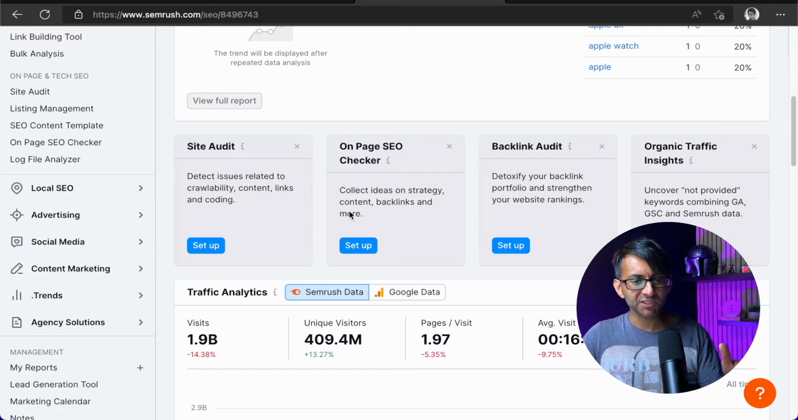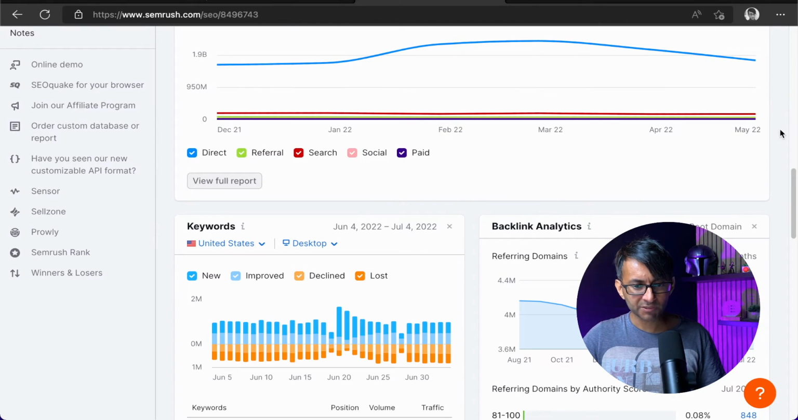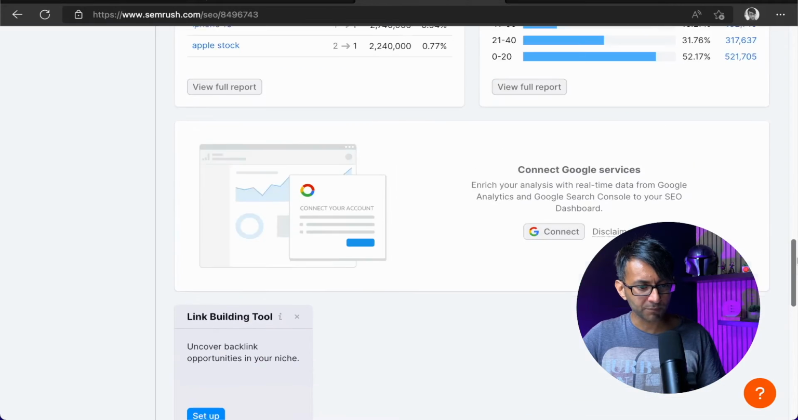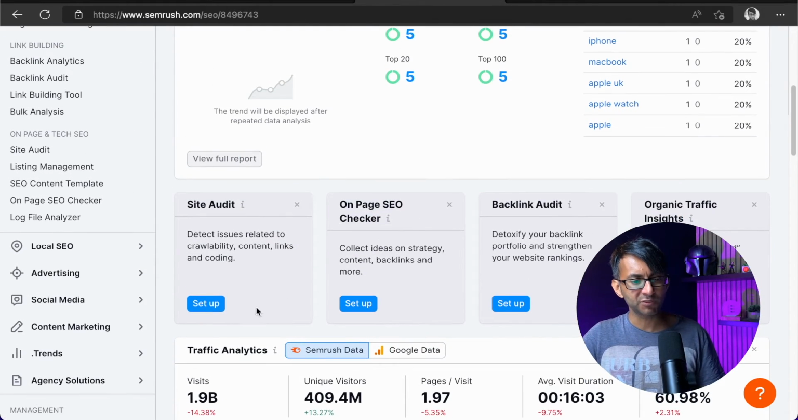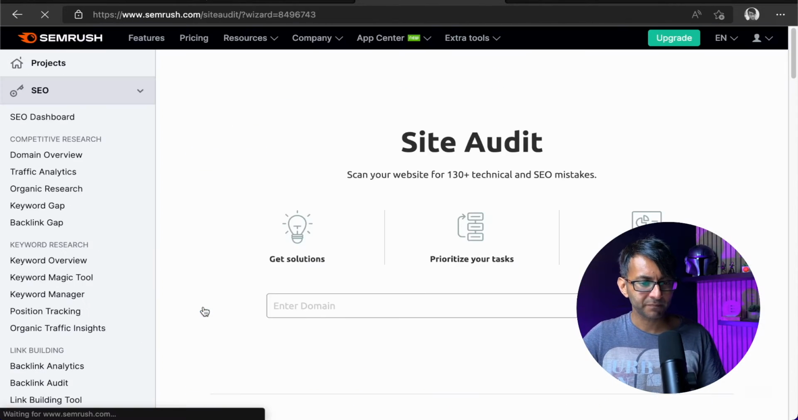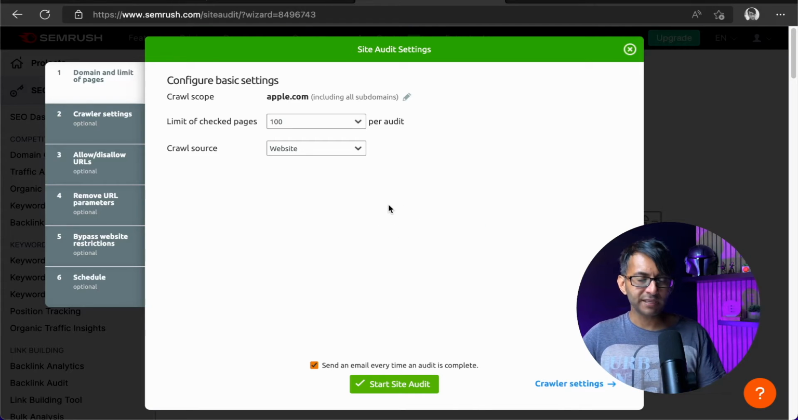We do have the site audit, on-page SEO, backlink, and all of that down here. So I'm just going to double check there aren't any more. No, there aren't any more down there. So what we're going to do is click the site audit. This is where now you get to audit your website.